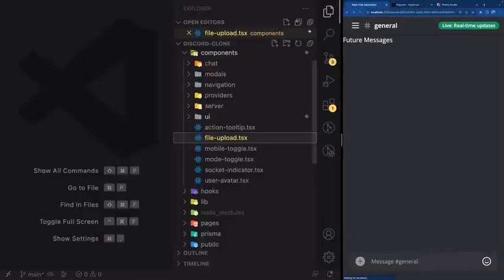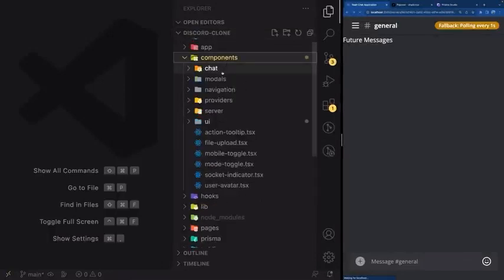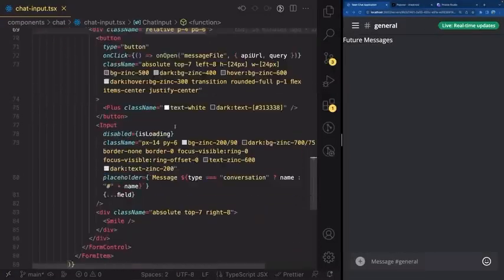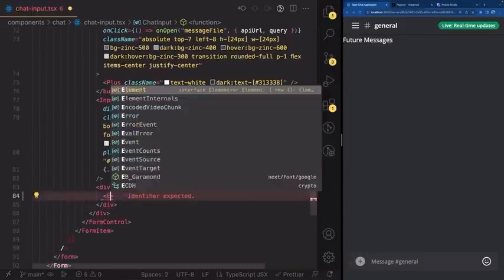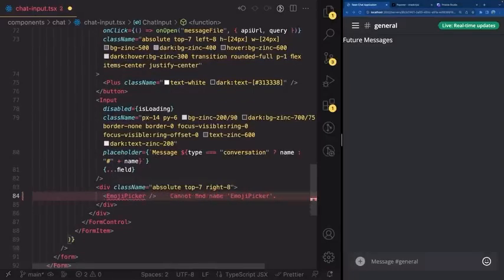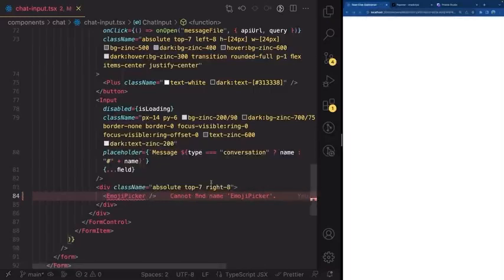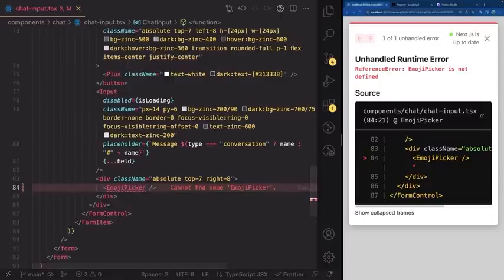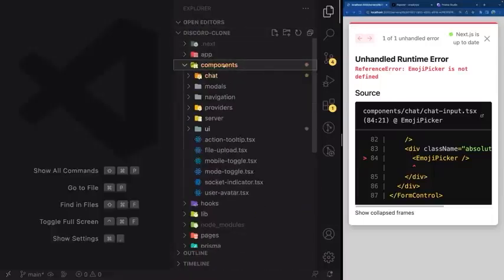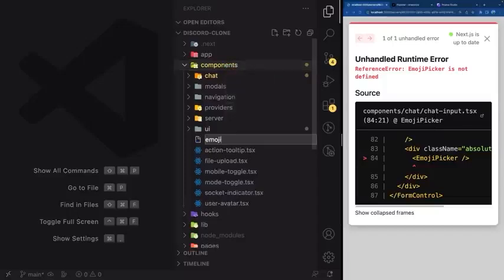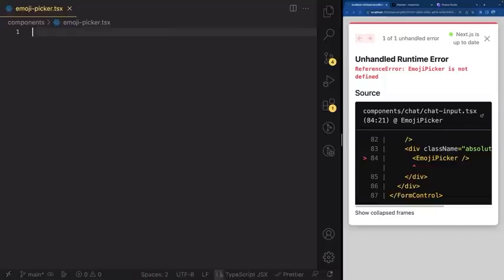So refresh your application, of course, and let's go inside of components, chat input right here. Let's find this smile icon and let's replace it with emoji picker like this. And don't import it from anywhere. So just save the file and you should get an error because we don't have this emoji picker anywhere. So now let's go ahead and create it. I'm going to close everything. I'm going inside of my components and create a new file, emoji-picker.tsx, like this.